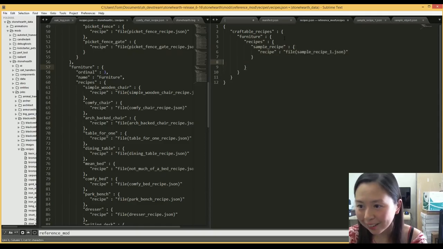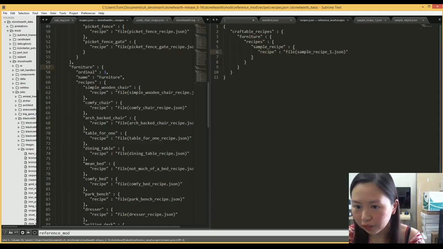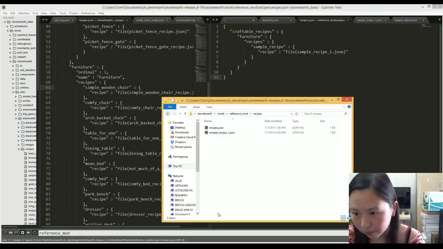So coding is a little bit tedious. Alright, hopefully this works. Recipe, right? So sample recipe will be a pure simple wooden chair. Let's try this again.